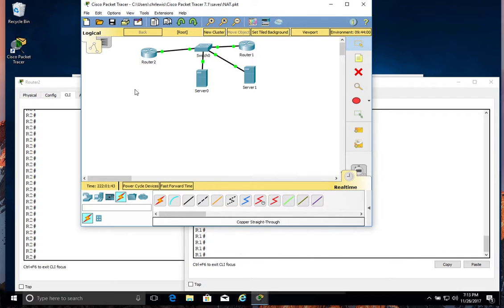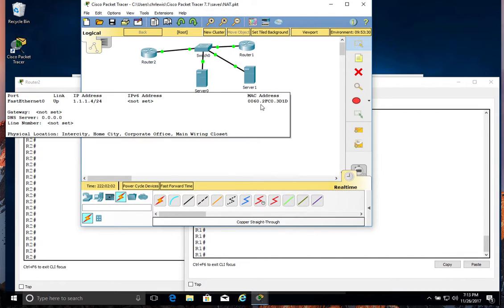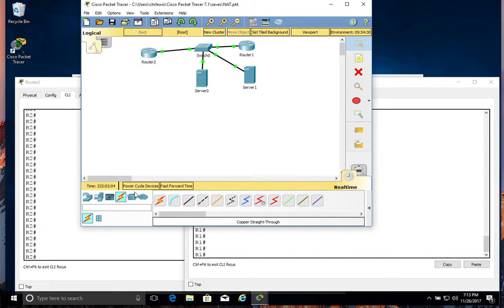I have a short video on CDP and LLDP, and I have a simple setup here. I have router 2 connected to a switch. That'll be significant because we're going to be using these layer 2 information protocols like CDP and LLDP. And I've also got 2 servers here for the next videos on syslog and NTP.